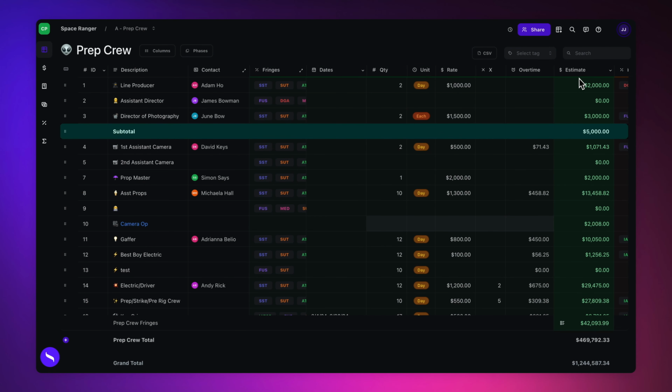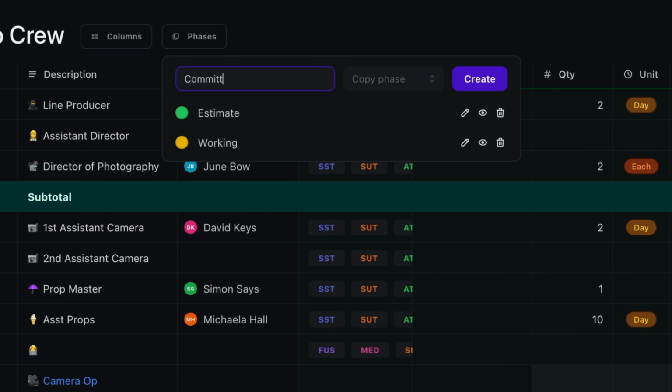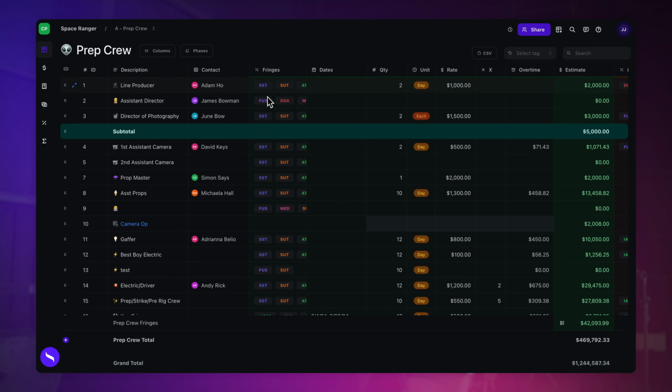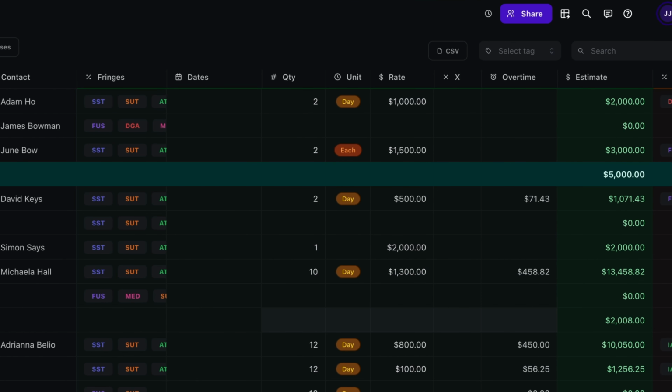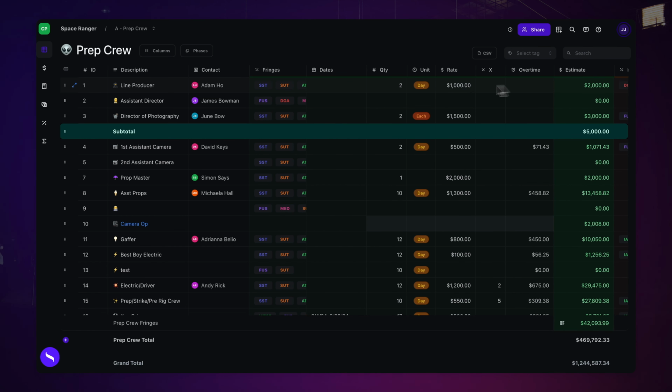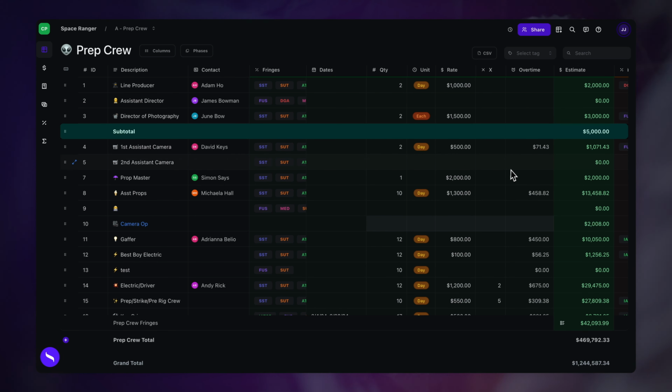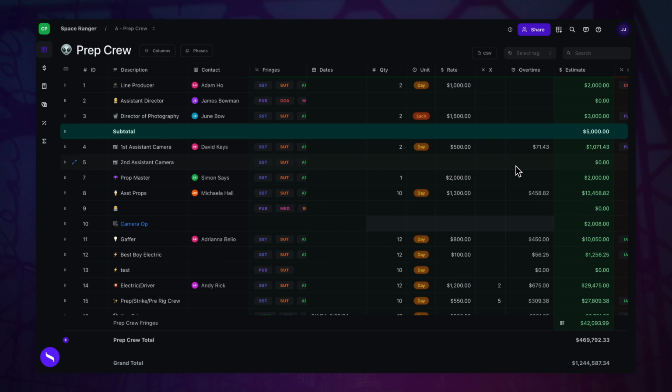This is called a phase. You can use phases for versioning, scenarios. It's kind of up to you on how you want to use phases. You can see that with this green highlight over all of it to show that it's connected to this total column here, which I've called estimate. What we call this total grouping of columns is called a phase.